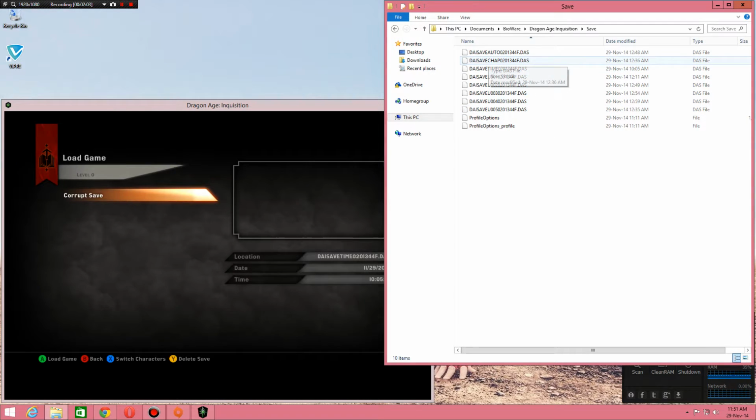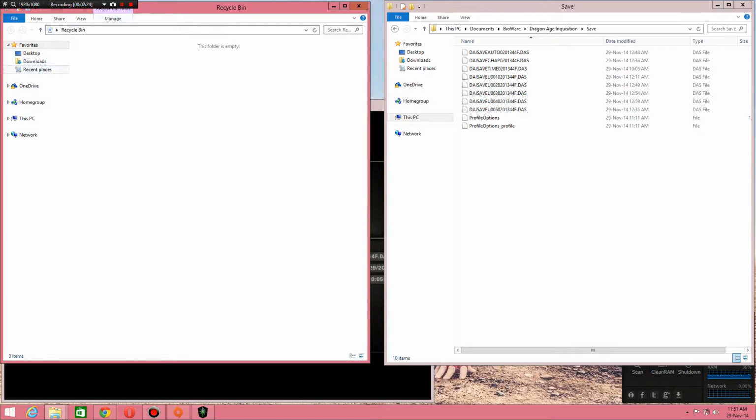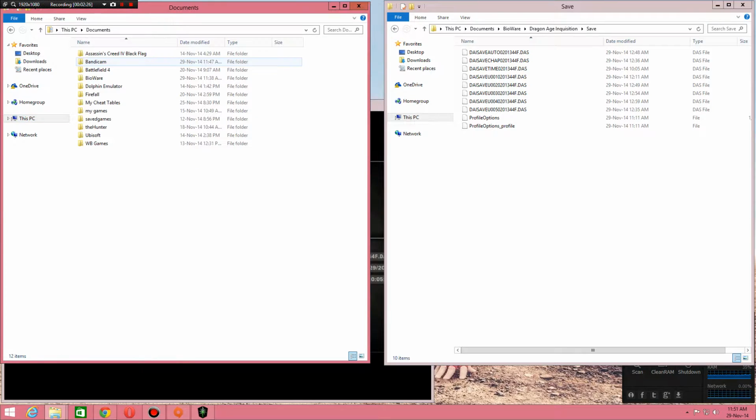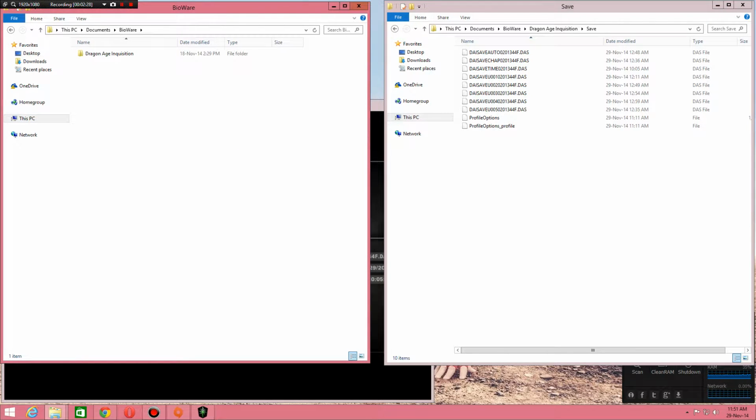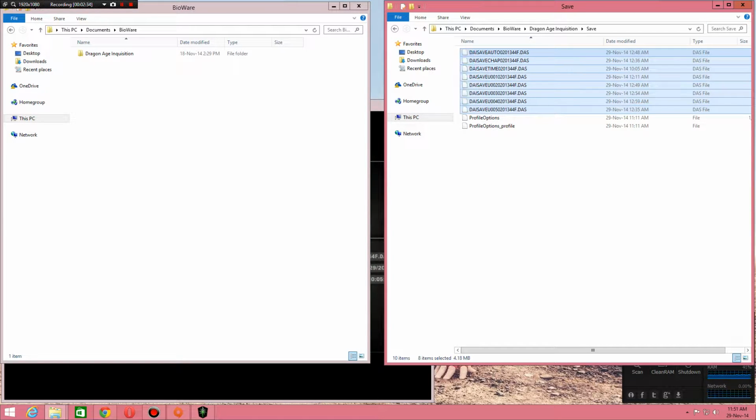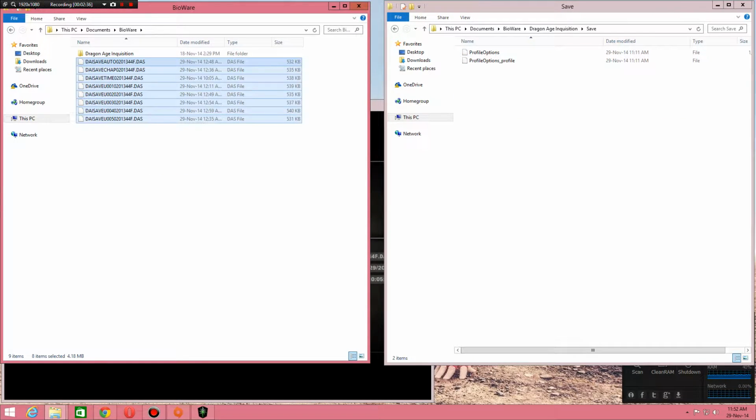Now, if you're an RPG player, you know that having anything less than 5 saves is totally unacceptable. Right, if you're an RPG player, you'll know why. So I have this amount of saves here. So what you do, we'll open another folder. Let's get back to that BioWare folder. Right. I'm going to take the saves and move it elsewhere.